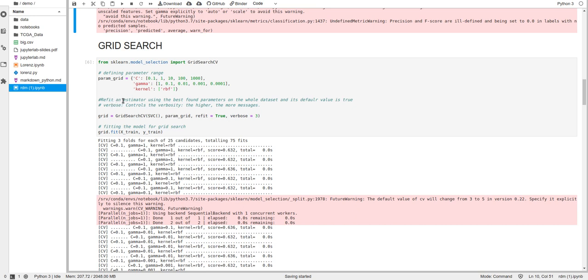And now what is refit? Refit is an estimator using the best found parameter on the whole data set, and its default value is true. It helps us to get the best parameter estimator. And verbose controls the verbosity, it will give you more and more detailed messages. It depends upon the value: if you get 1, then fewer messages, 2 more, and 3 even more, like this.